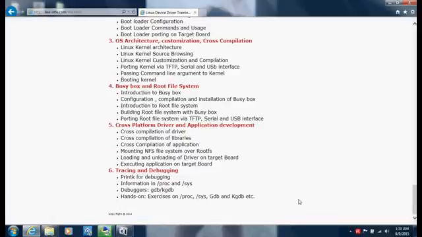For that we will be using procfs and sysfs to get some information from the driver, and we will also be seeing how to use GDB and KGDB.